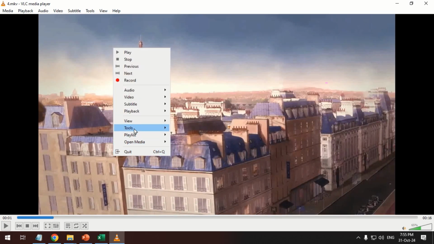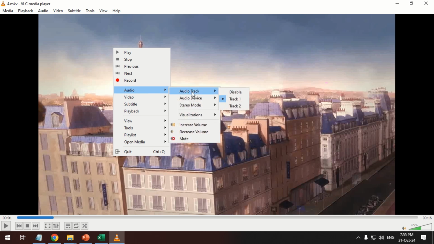Right-click in the player. Go to Audio, Audio Track. Change the track to observe the effect.